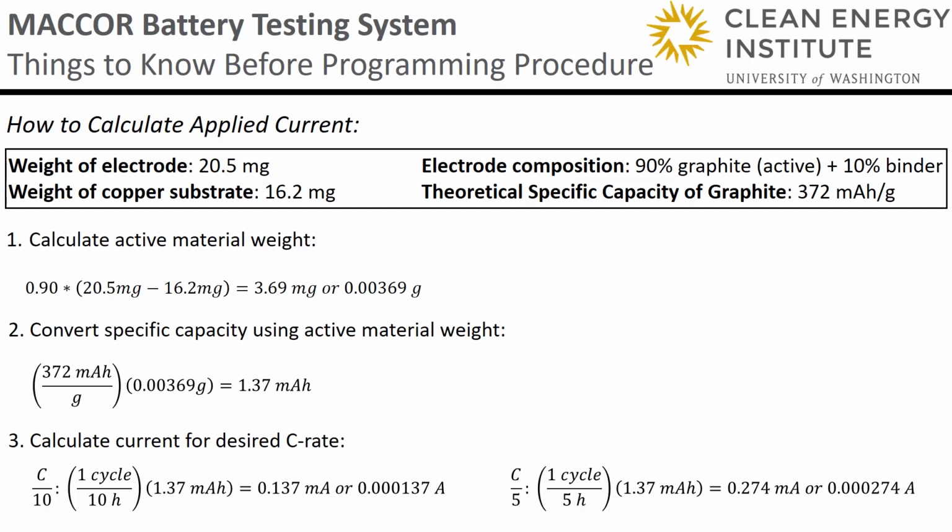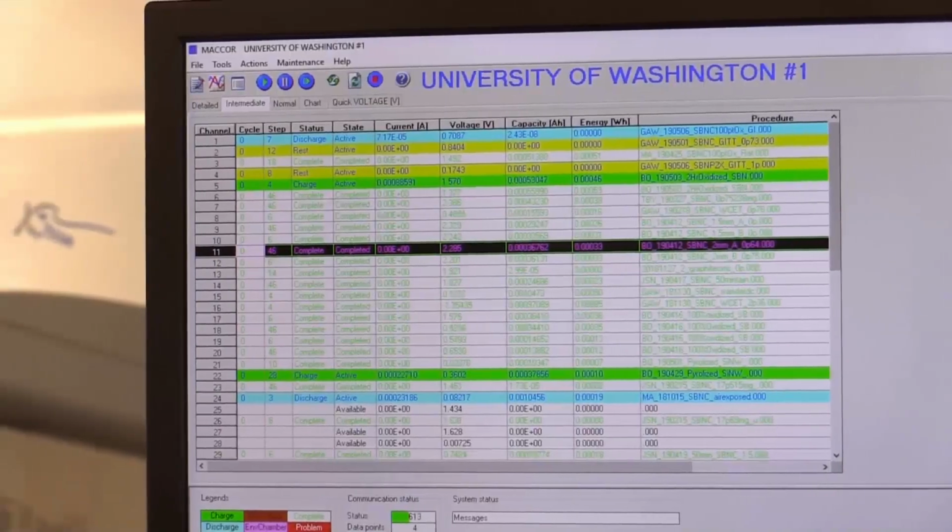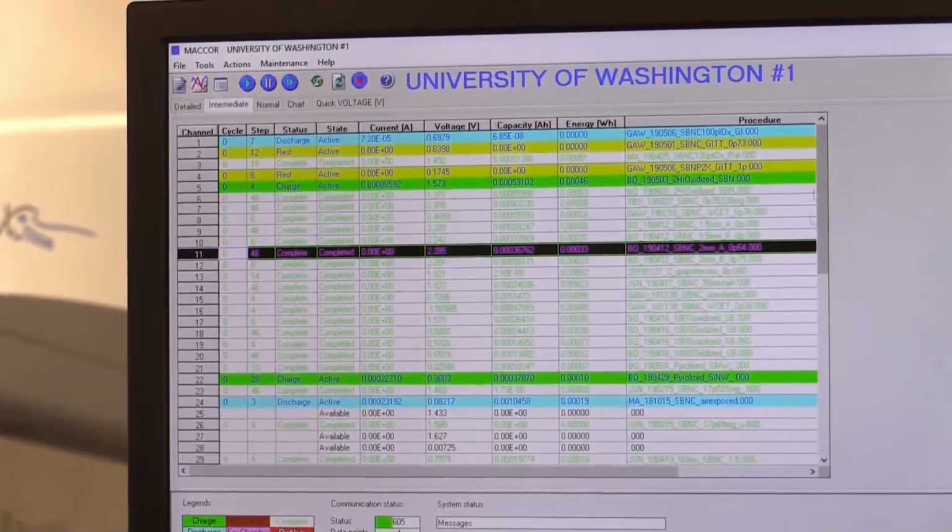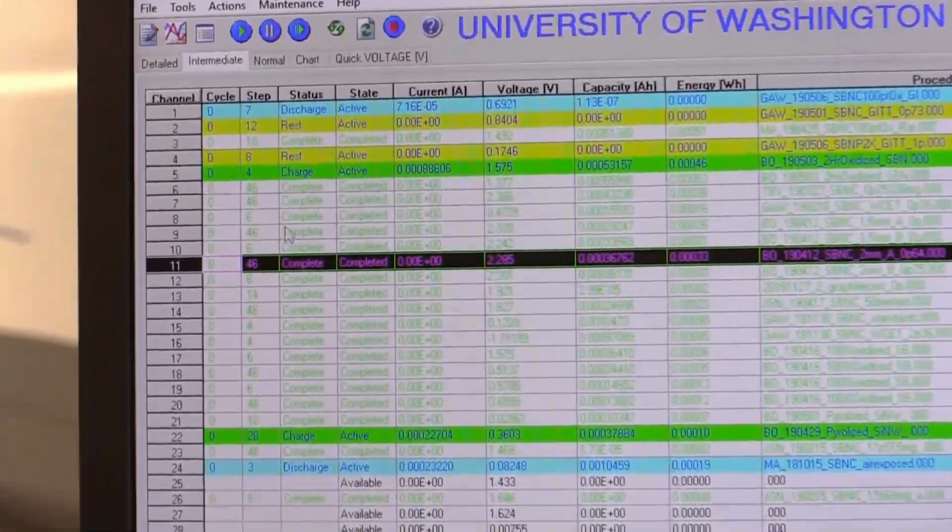Likewise, the same is done for the C/5 cycling that we will cycle after the SEI formation, and that is for 1 cycle per 5 hours. And you notice that for that one, we are applying a larger current to drive the charging at a faster rate.